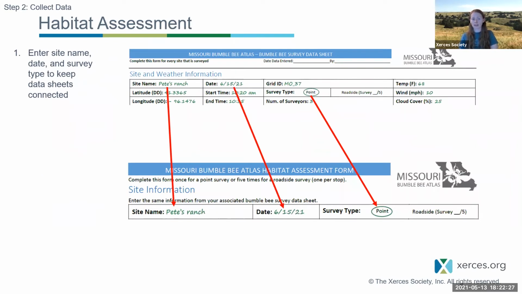And to start the habitat assessment, you fill in the site name, the date, and the survey type. And this matches exactly to the bumblebee data sheet so that you can keep the two associated with each other. This is important, especially if you're doing roadside surveys, because you need to keep those surveys separate, but they're all going to be entered together. So you need to know which bee survey goes with which habitat assessment.